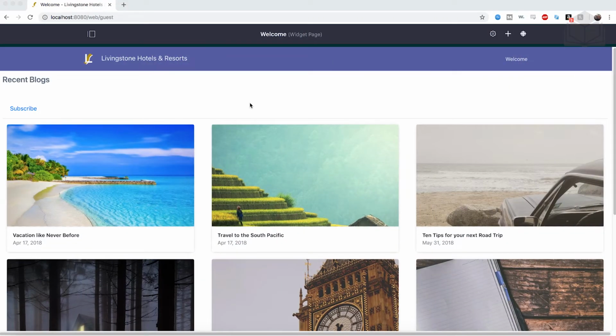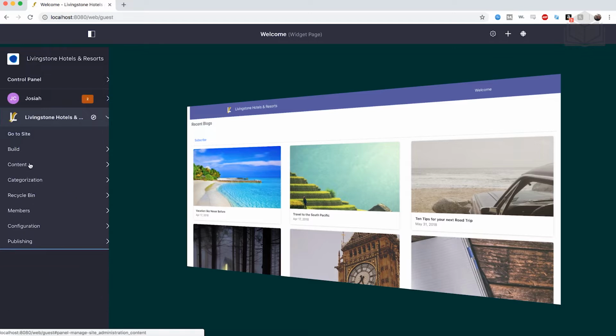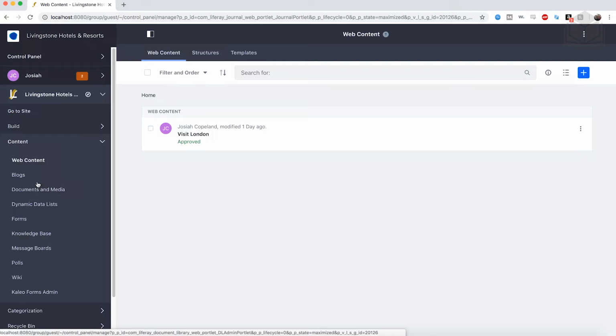All right, so let's go ahead and create some templates together, and we can see how this practically looks different than our ADTs. Again, make sure you're logged in. Go ahead and go to the menu, and we're going to go to the content section and web content.